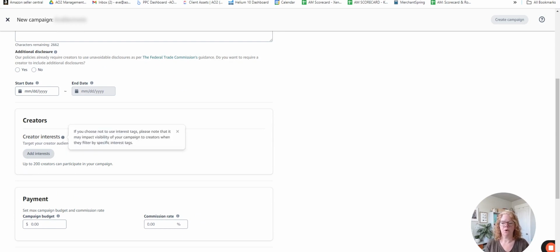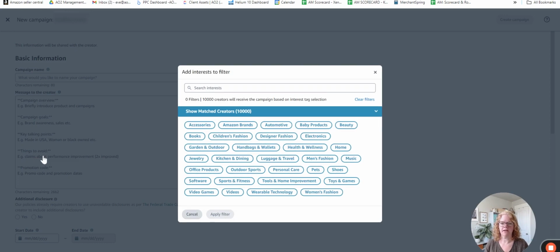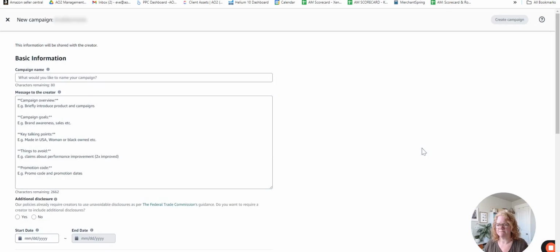For choosing the creators you want to partner with, this is where you get to choose. Click on add interests and you see this screen here. Honestly, on one hand, Amazon has given us filters to use. On the other hand, there's not a lot of really niched down filters. So you're stuck with these broad categories, but in most cases you can find what you're looking for in these broad categories. Pretty much every brand is going to fit into one of these buckets.